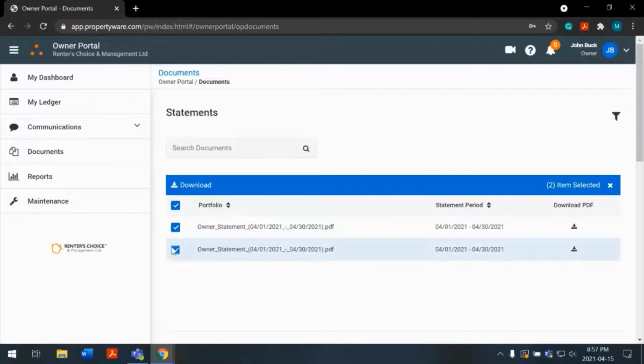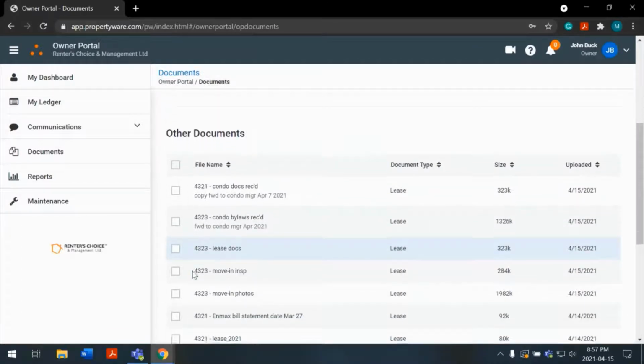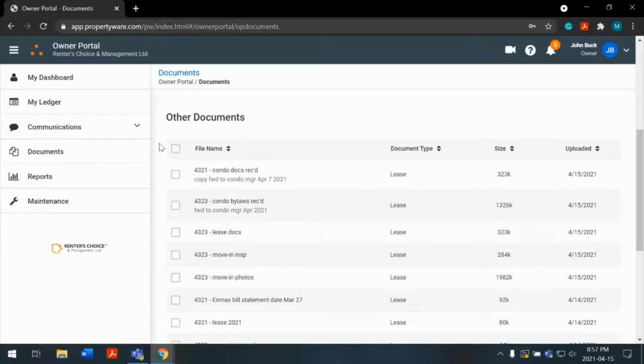If you have the blue checkboxes, you can also download multiple statements at a time. This is particularly useful if you would like to provide your accountant with all of the statements for a particular period, or if you would like to keep them for your own records. A separate tutorial will follow outlining how to read your statement.